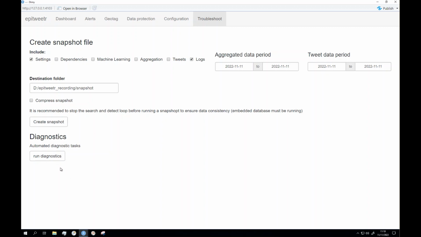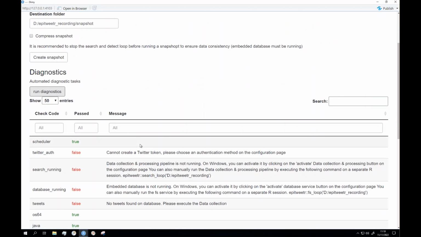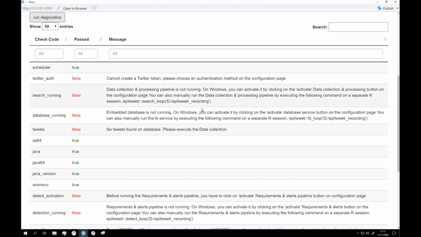So after installing, we can run these diagnostics to see if we have everything needed for epitweetr. It is expected the first time you launch the Shiny app to have some of these checks that have not passed because we have not collected the tweets, we have not aggregated, so that's expected. As you can see here, those that are indicated as false are those that I'm mentioning that are expected because we have not initiated epitweetr as such. You can see that there are some messages to help the user understand what has to be done to ensure that these are passed, and instead of false, we have a true.